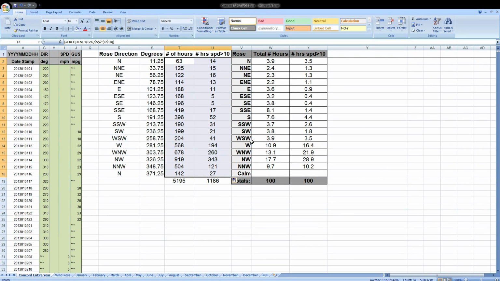Now looking at this, you'll see we're starting to see more of a pattern. In this case, our prevailing wind is still from the northwest, except when wind is exceeding 10 miles per hour, it's almost 30% of the time that you're getting wind from the northwest. And if you wanted to see this in a graph, we could just highlight these percentages over here, which is very easy to do, converting built-in equations in Excel.